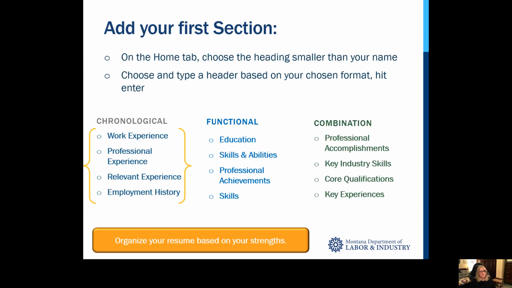Okay, so we choose our formatting. We're going to do chronological. And the next thing that we want to do is to start actually entering the information. So notice that I've got chronological over here with yellow brackets. That's what we're going to be working on. We're going to organize it based on chronological. So we're going to go to our home tab, and we're going to choose the heading that's smaller than the one that we chose for our name. And we're going to choose the type of header based on our chosen format, so based on what we have going on already. And then we're going to hit enter.